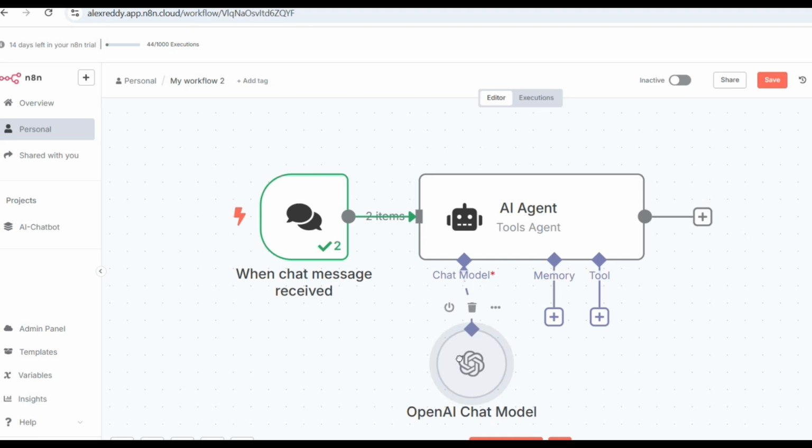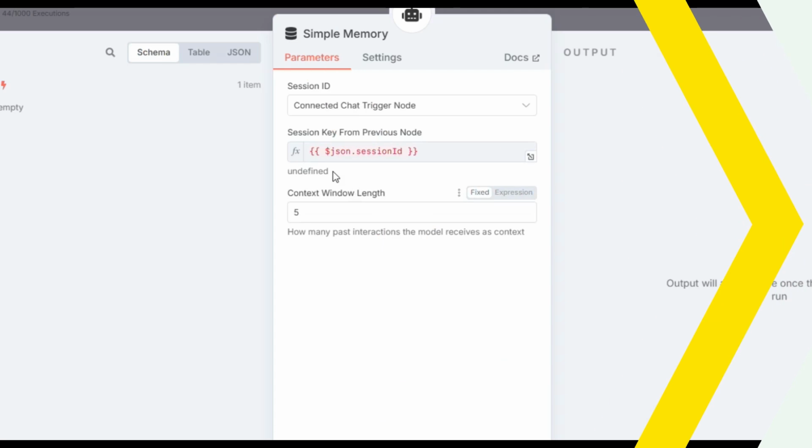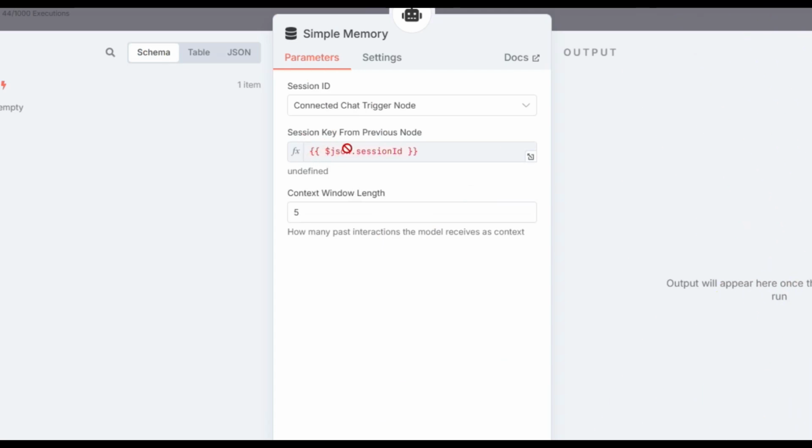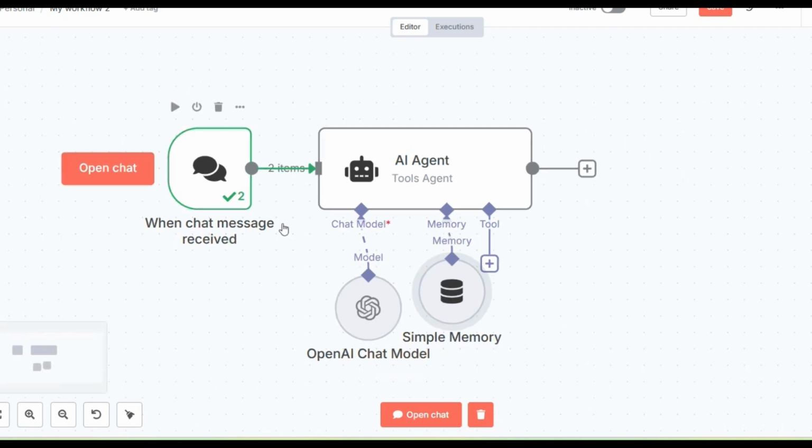Now what we try to do is make the memory. So in this memory you can see a simple memory is there. The session key from the previous node is JSON session ID, so it is taking the session ID, and the context window length is 5. I try to make it 10, sometimes 20, so the last 20 conversation messages it will try to remember. So this is over here.